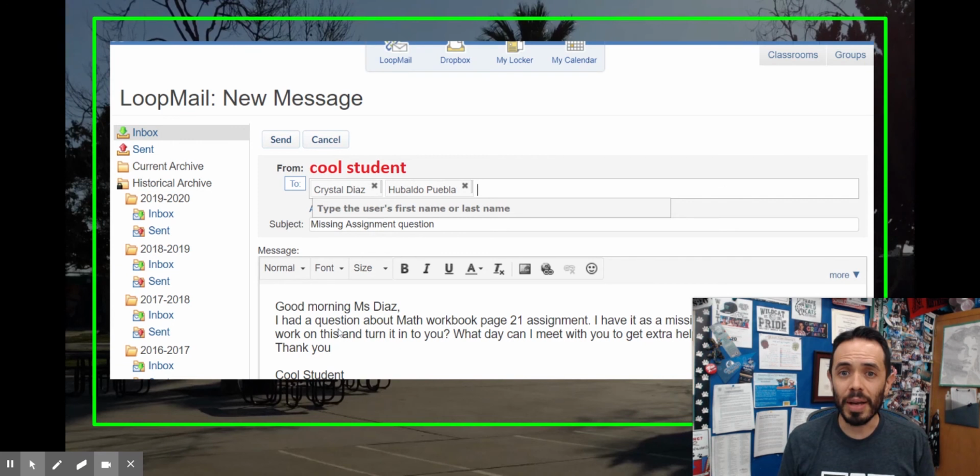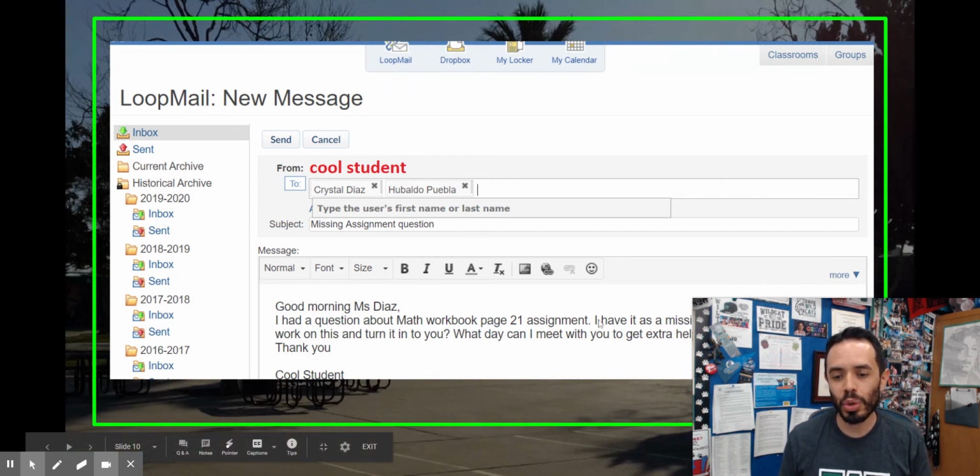And then type in your email, okay? Make sure you use proper English here, proper formatting. Your language arts teachers would appreciate you making sure that you're starting off your paragraphs correctly and you're starting off this introduction appropriately, like with a good morning or a good afternoon. Okay, let's be proper here. So in this case, I put down, good morning, Ms. Diaz. I had a question about my math homework, page 21.